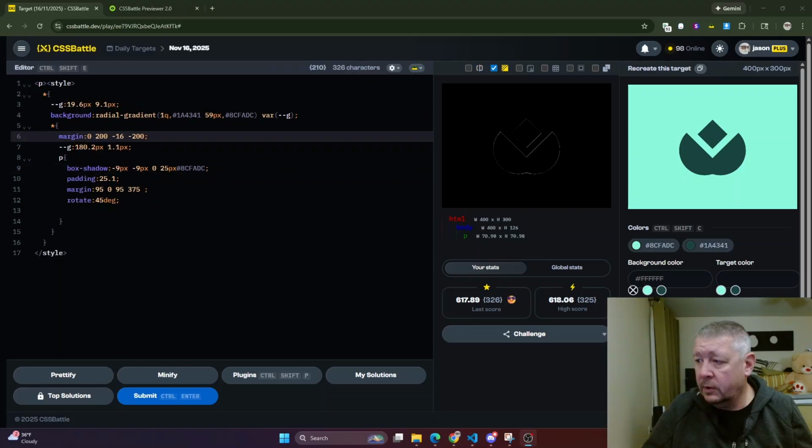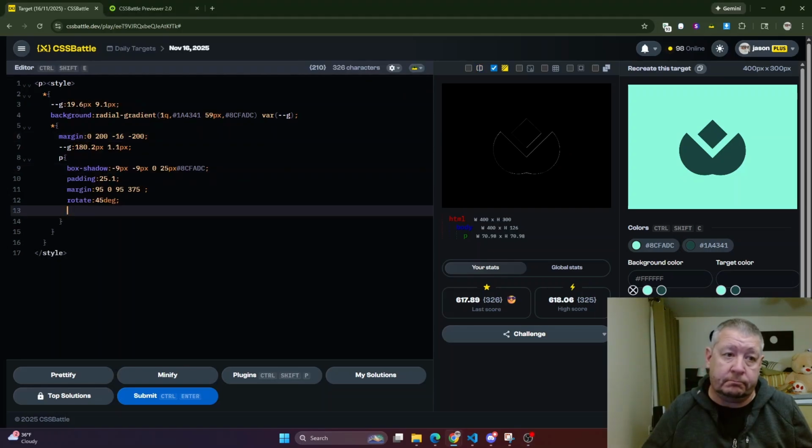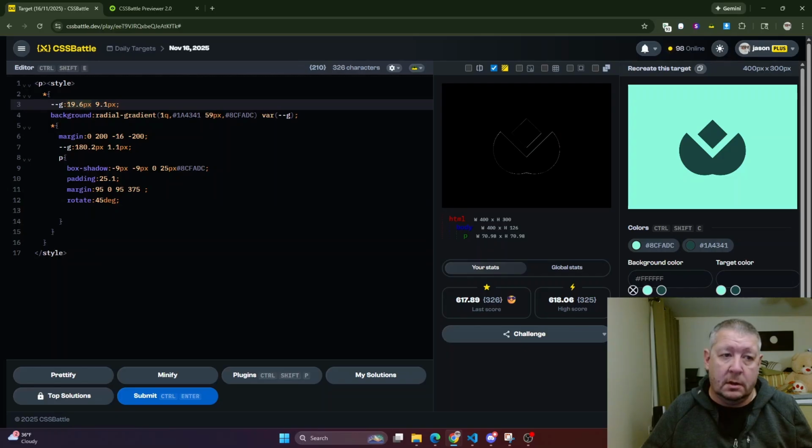See you next time. All right, quick addendum to show you where I ended up. For the horizontal offset for this circle, 19.6 and 9.1 for the vertical. For the offset for this circle, 180.2 and 1.1. And the padding on the box has to be 25.1.